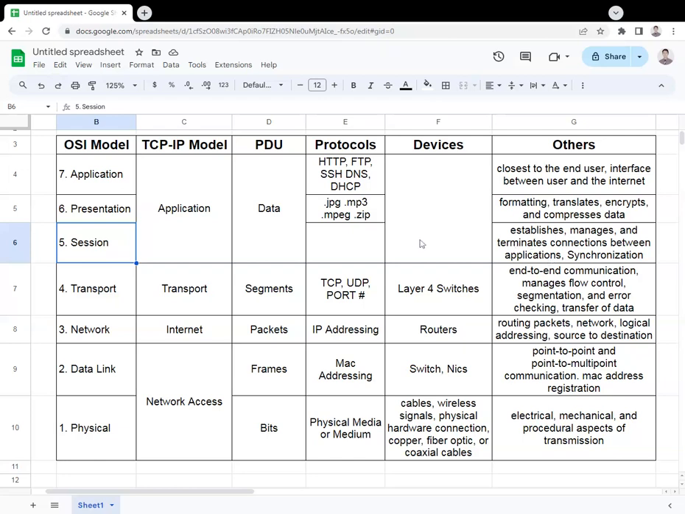So when you hear the word synchronization or synchronize, or establish, manage, and terminate connection, then we talk about the session layer. Because it says here, it establishes an application, manages the application, and terminates connections between applications. So that's the keyword for the session.